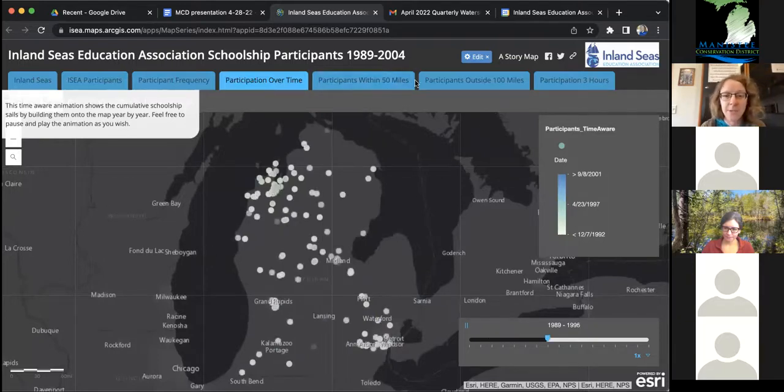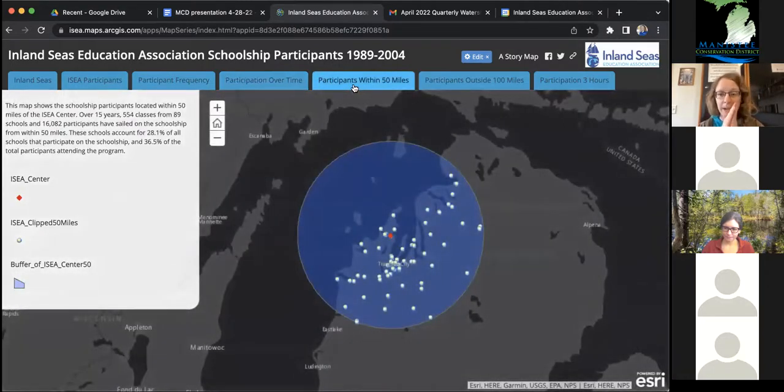So that's participation over time. The next thing that we asked, and again, this is Lauren's project and I was the supervisor, but I had her learning about things called buffers, and it was how many schools are within a 50-mile radius of our center. So the red dot in the middle here is where we're located in Suttons Bay.